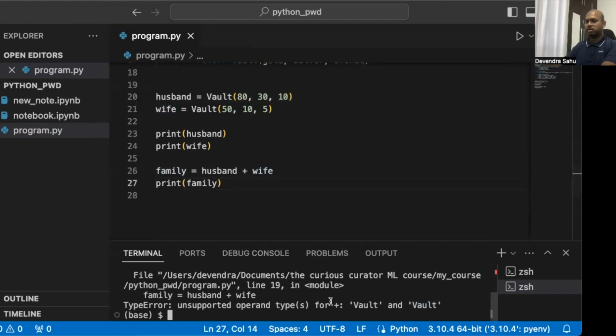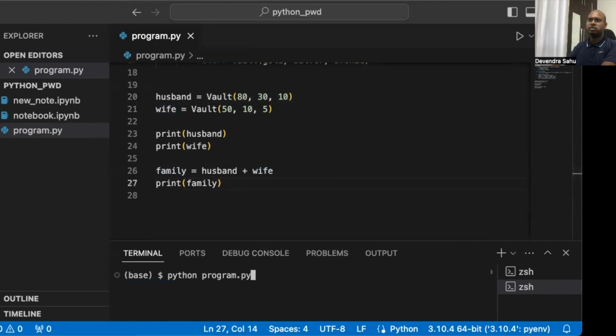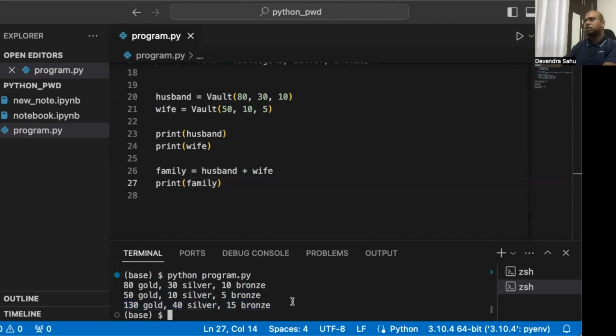And let's see this in action now. This time it should work, and it definitely works. The first one is the vault of husband. The second one is the vault of wife. The third one is the family vault, which is basically the sum. 80 plus 50 is 130, 30 plus 10 is 40, 10 plus 5 is 15. So the family has 130 gold coins, 40 silver coins, and 15 bronze coins. So this is operator overloading.